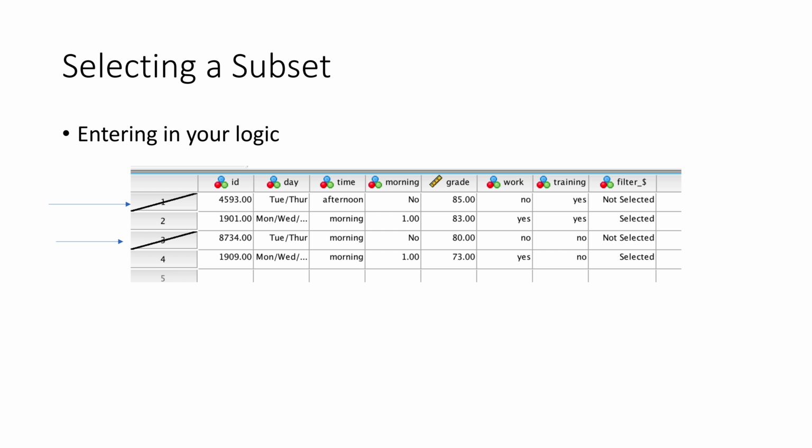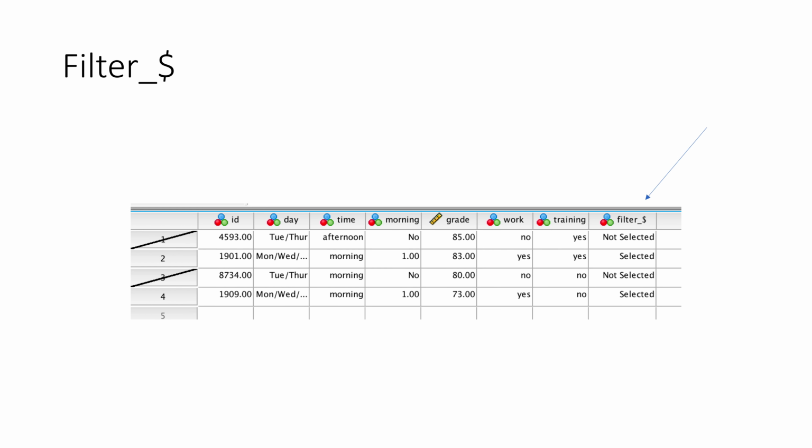Okay, so after we select the cases, our data will be slightly changed. If you notice, you'll see the little diagonal line through the case numbers, right? So in our example here, the first and third cases are not selected. Only the second and fourth cases are selected for the specific subset. Okay. So in addition, you'll also notice a filter underscore dollar variable right there, right? So this little arrow is pointing to that. That's the new thing.